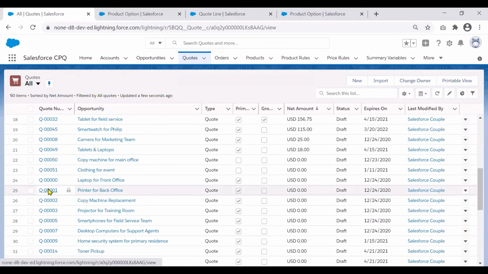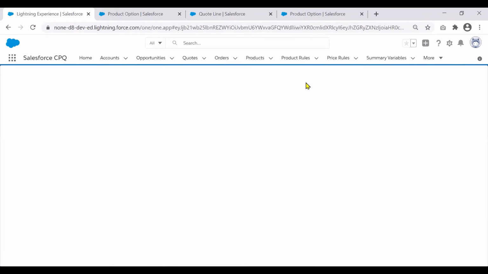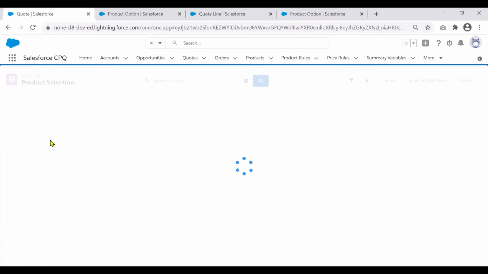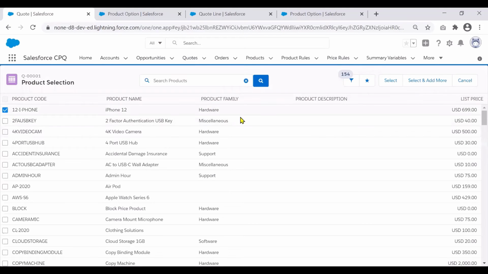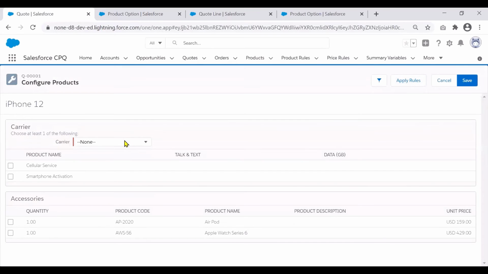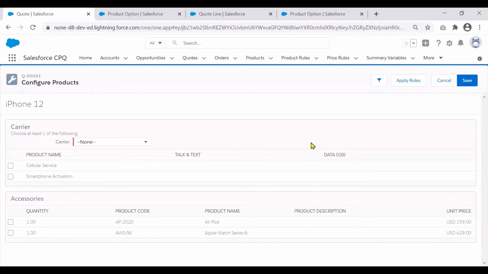I'm picking a code here, and I'm going to click on Edit Lines. And I'm going to add products. And I'm going to pick iPhone 12. If you notice here, we already had a look at the configuration attribute carrier we created. And also, because we picked that feature and used the field set, we do see the product name, token text, data GB as the columns here, because that is what we wanted in this particular field set.